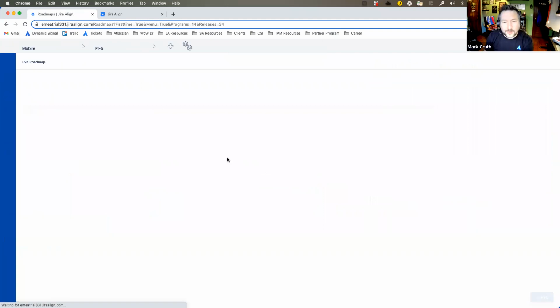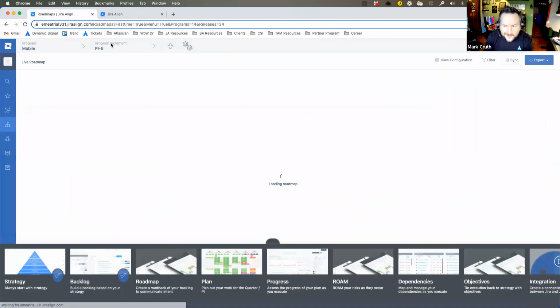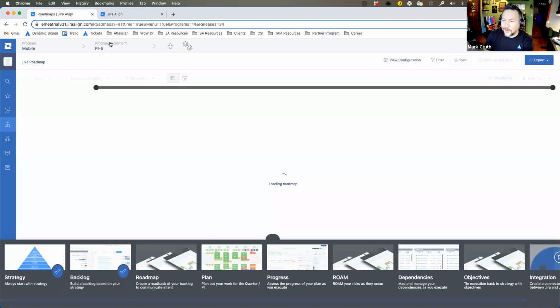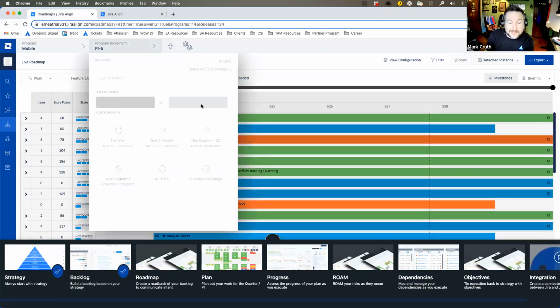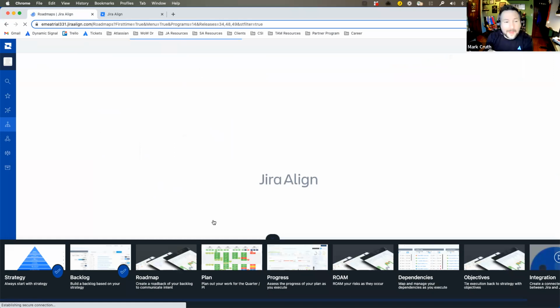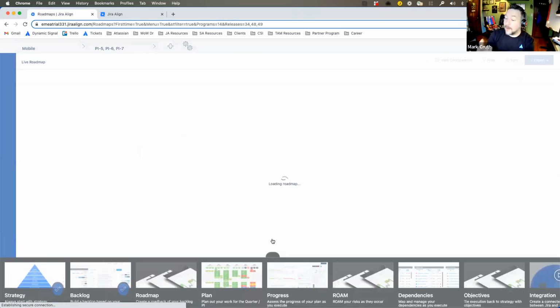One of the things you're going to see initially in the roadmap is that it's going to focus on one PI. Usually in a roadmap, I want to focus on longer amounts of time. So I'm focused on PI5, and I'm going to add PI6 and PI7. Now we're thinking about nine months out as an organization, and I can start looking at how my roadmap might play out.